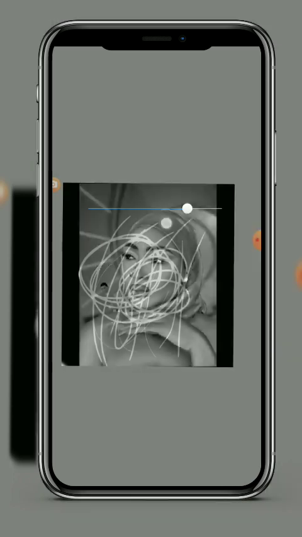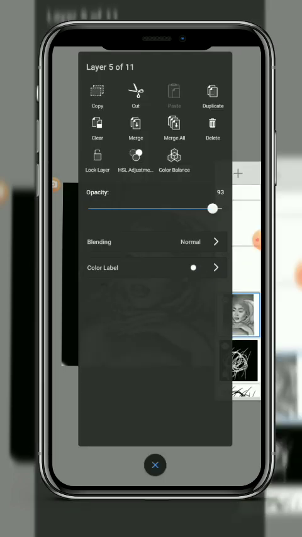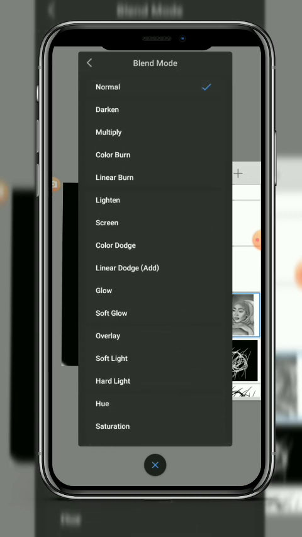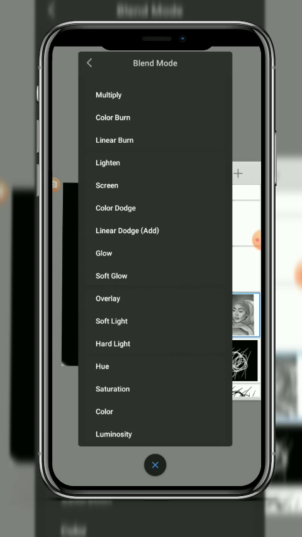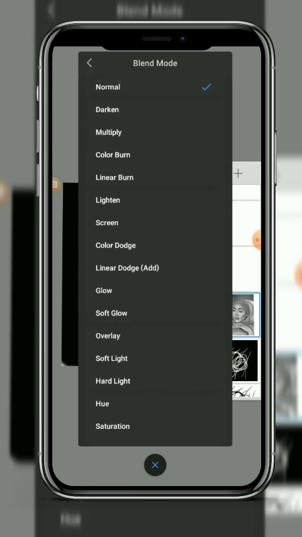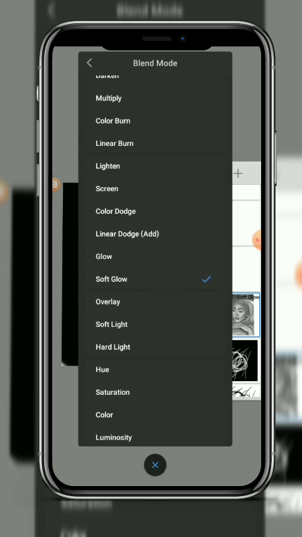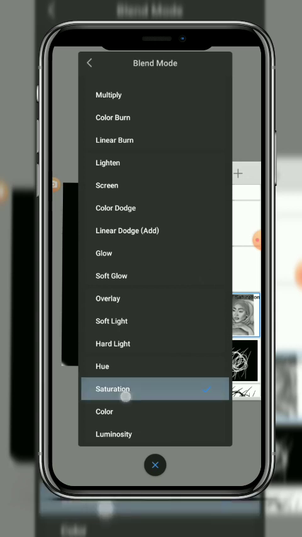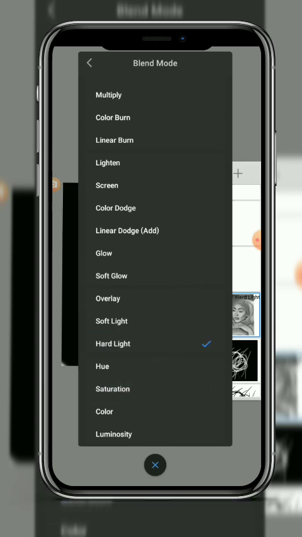That is the work of color balance, opacity. You want to reduce the opacity of the work. Blending mode. This blending mode is one of the major things also. But as time goes on, you understand blending mode, multiply, linear dodge, how it works, soft light, soft glow. When we are dealing with our color scheme, I will explain that very well.